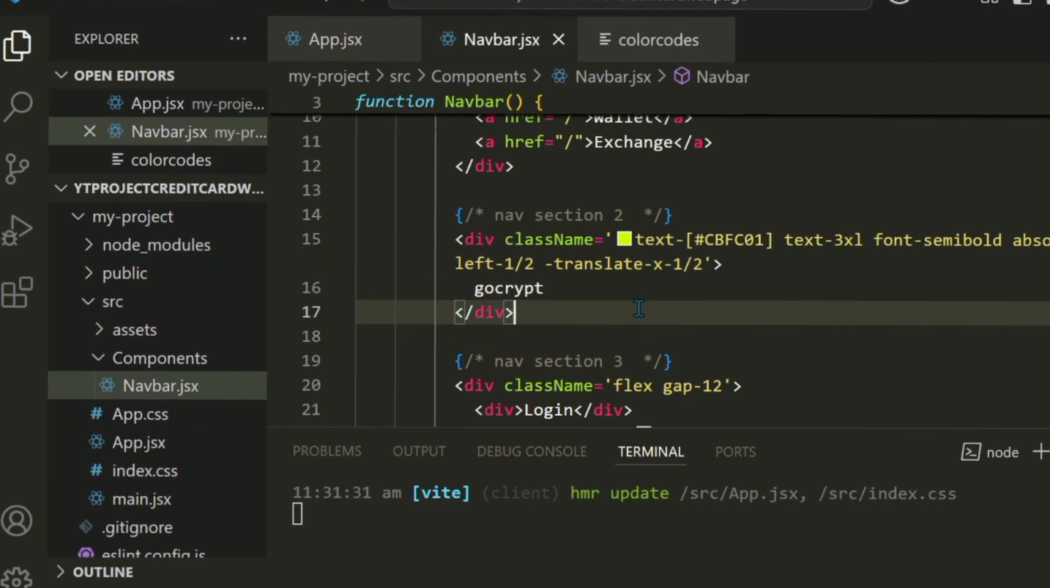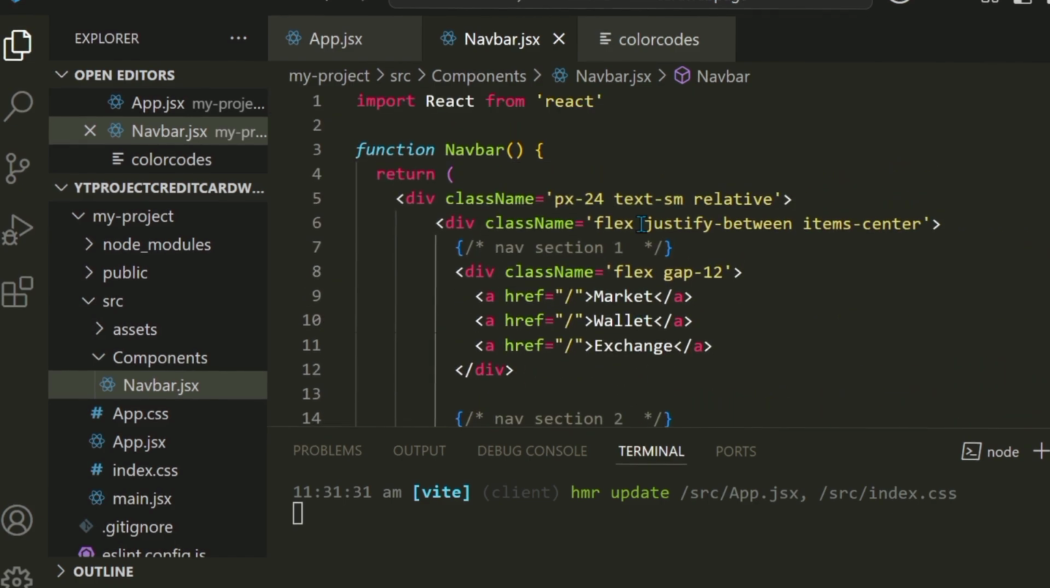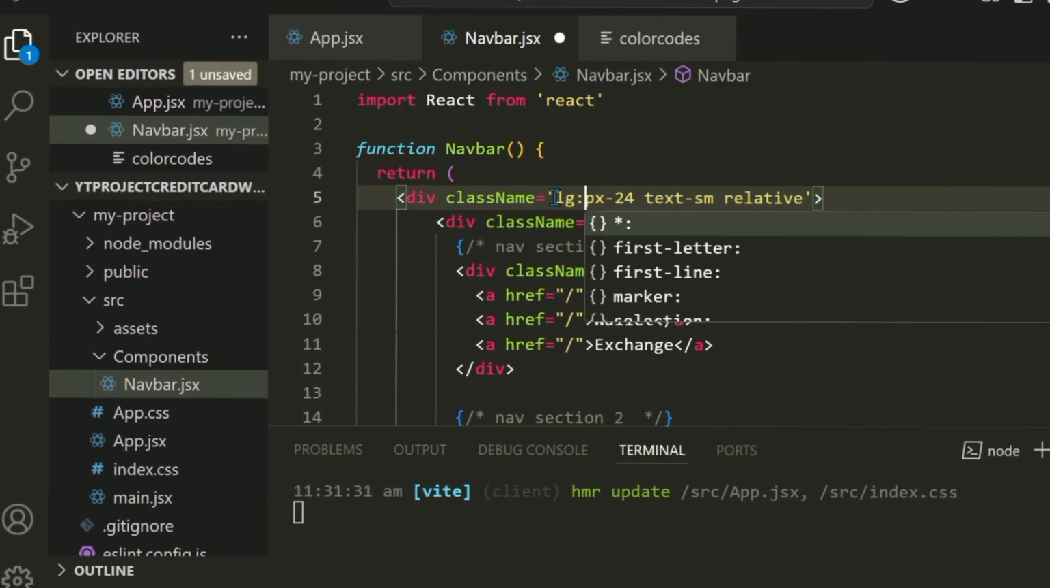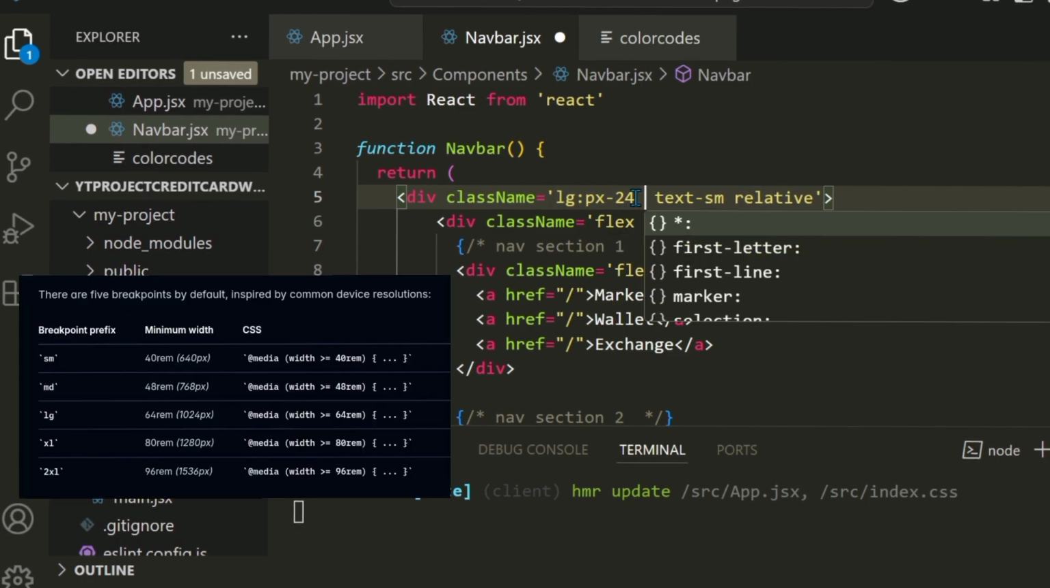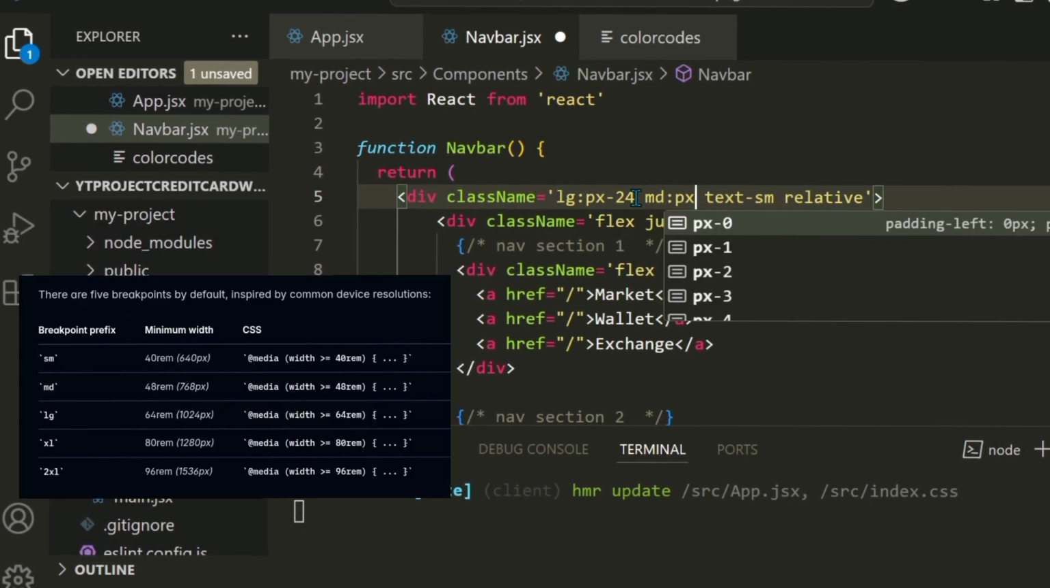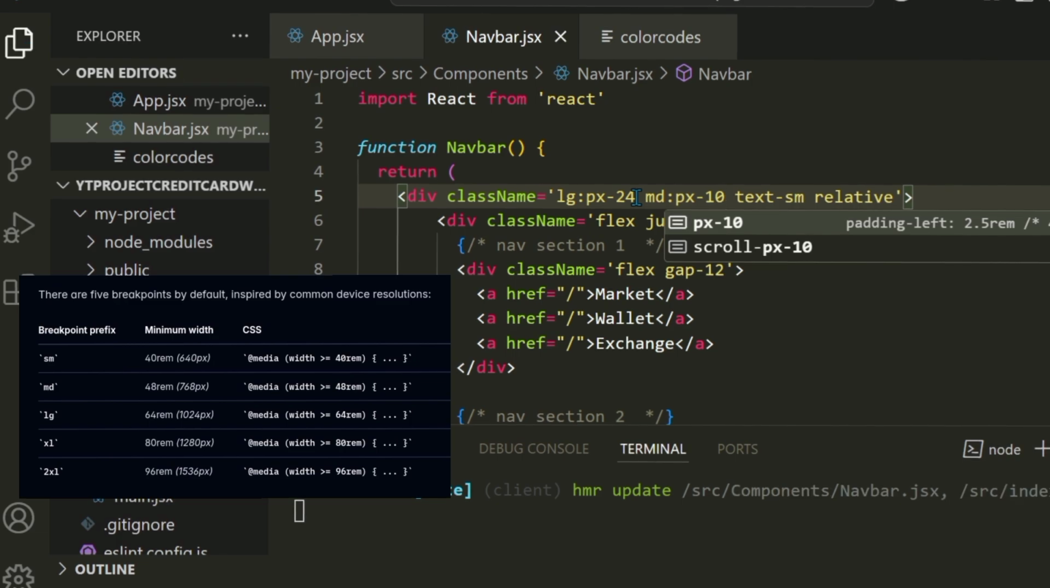So let's first decrease the padding in the X direction for medium size devices. See, I wrote lg, then colon, then px-24. That means lg represents large size devices which have a minimum of 1024 pixels of width.